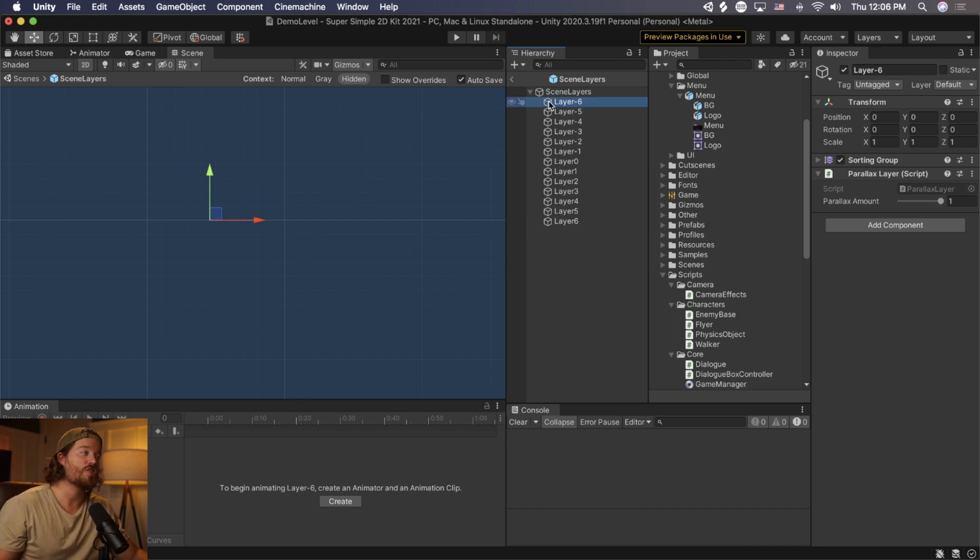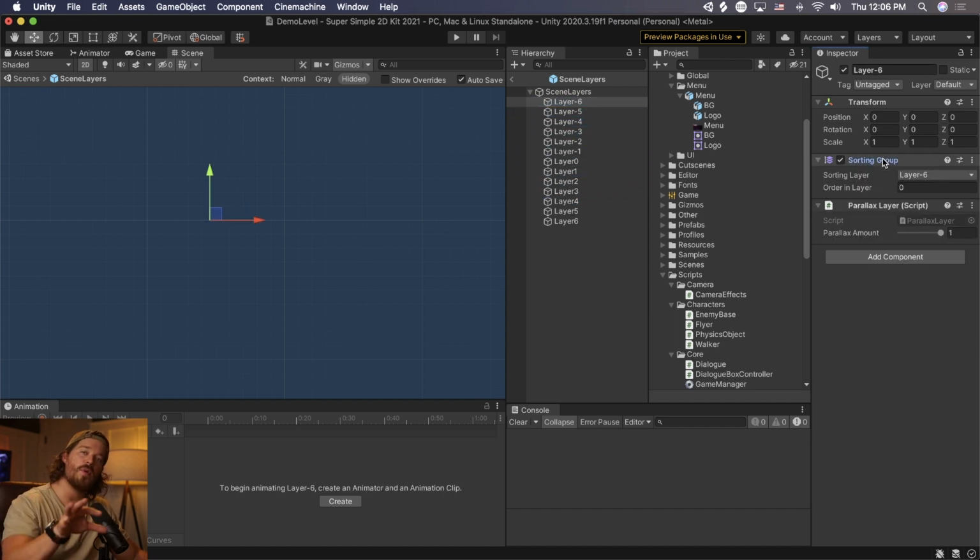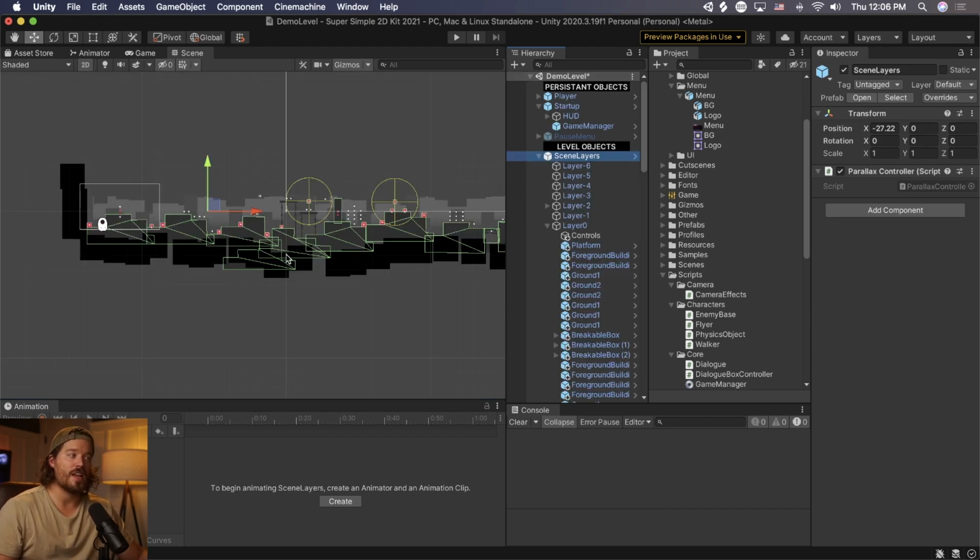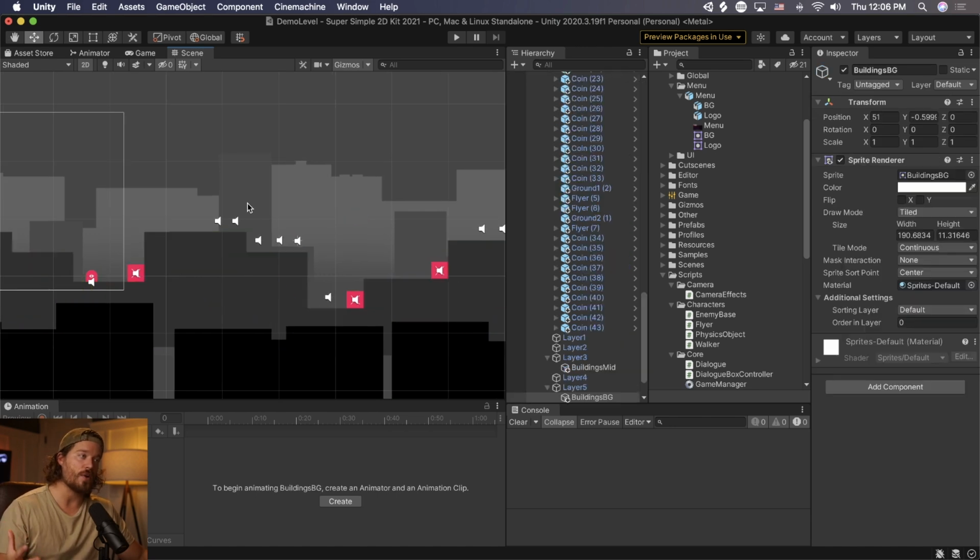Finally, note that each layer or game object has a sorting group on it as well. And that sorting group ensures that any sprite we put inside of this game object is going to be on layer -6, and the order is 0, okay? Layer -5, notice the sorting layer keeps changing as we go down. And that allows us to just drag and drop sprites into each scene layer. Now if we go back, you'll notice that I've done that here, right? I have very generic graphics here.